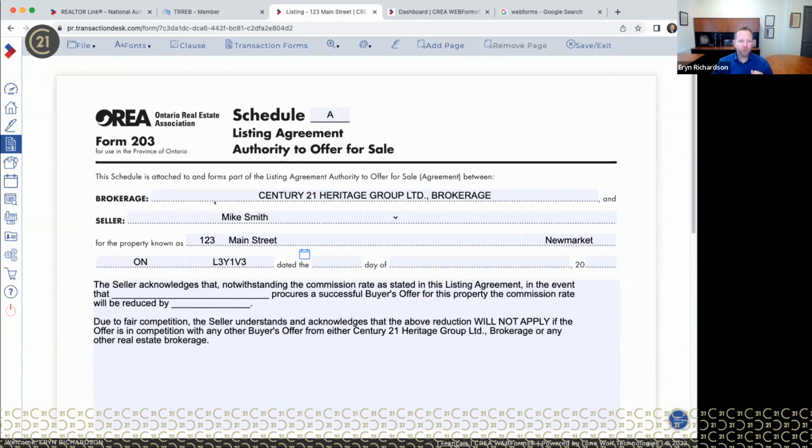Subject to 21 Heritage Group, sellers Mike Smith. They're calling it Schedule A. I can call it Schedule B. Actually, technically, I could have put A in the first one. I always do B's because I think Schedule A is kind of the pre-printed stuff, but it's not. That's wrong. Schedule, it could be A, B, C, D. It doesn't matter. I've said in the last one B, so I'm going to put Schedule B in this one.